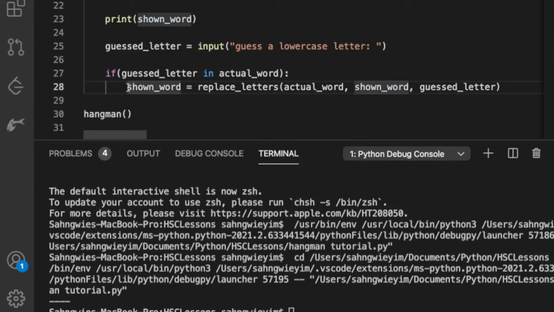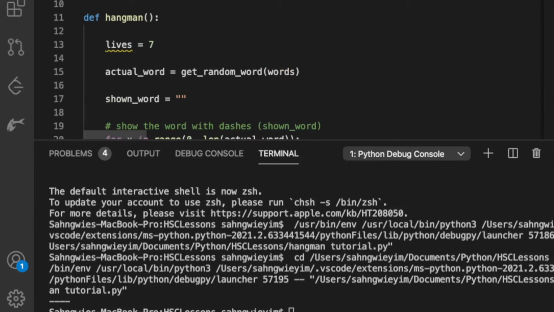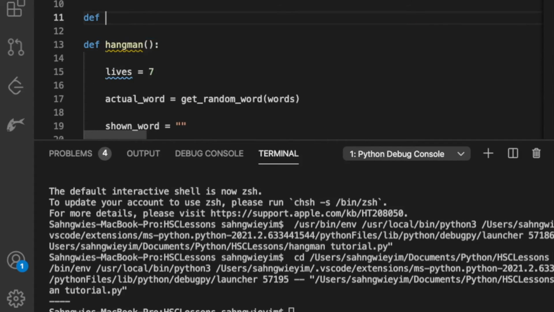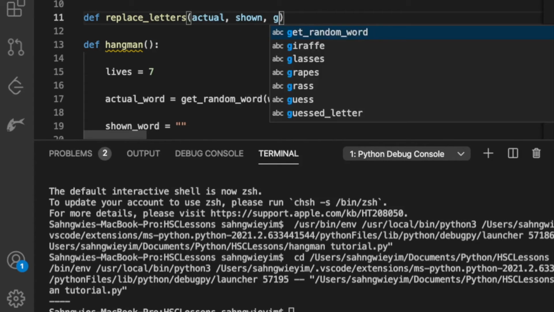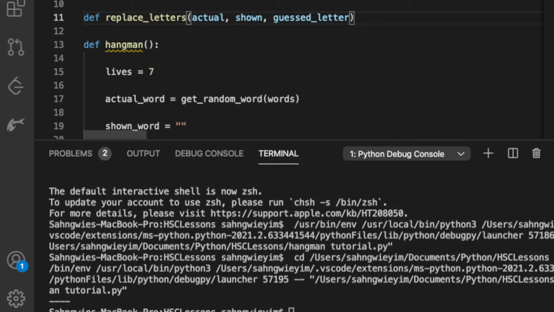Alright, so let's try to write this function. It's important that we put it outside of the Hangman so that we don't get our variables confused. It's easier to get the variables confused and not use the correct ones if we put it inside of the Hangman function. So let's put it outside. We'll call it replace letters, and then we'll get the parameters of the actual, shown, and guessed.